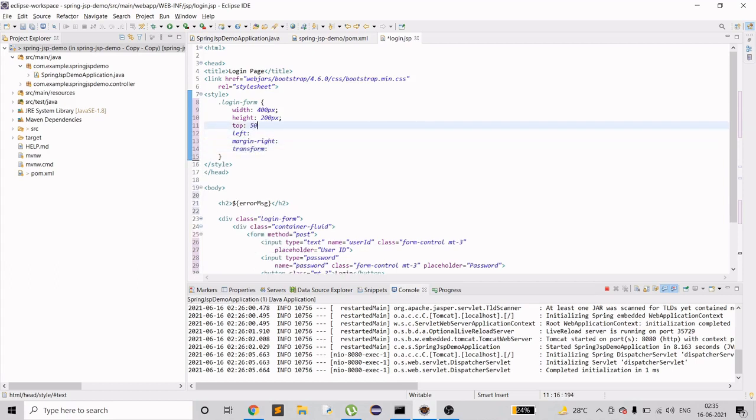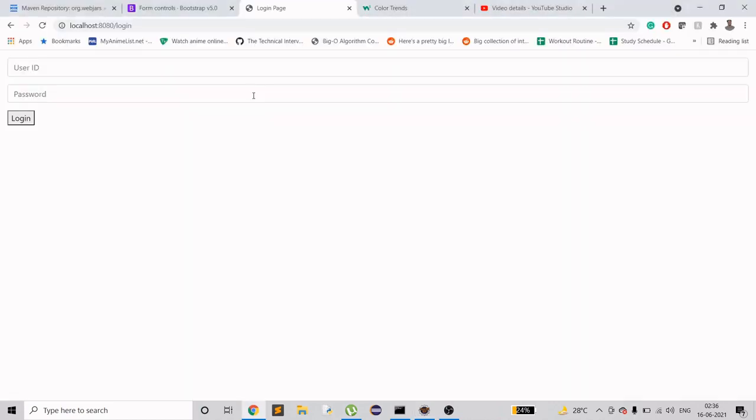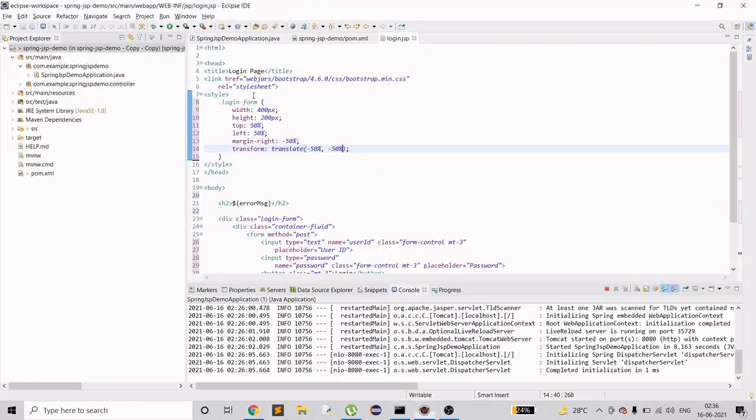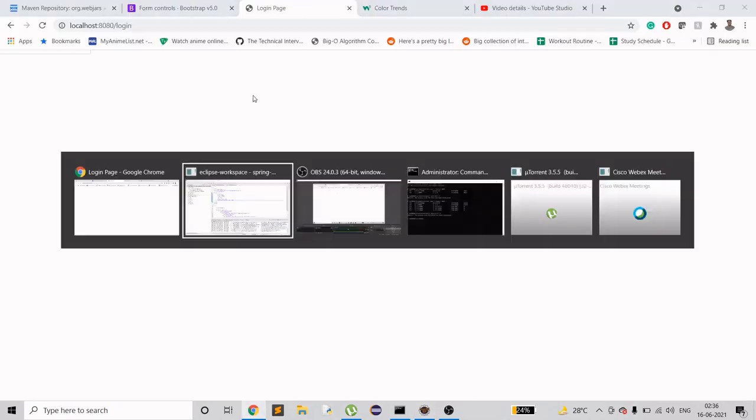So when we keep top as 50%, it is going to come down from the top and be at the center. When we talk about left, it is going to come from the left by 50%, which is again the middle, and the same goes for right, but we will do minus 50%. And for transform, we need to translate it. It's just to recenter: translate minus 50%, comma, minus 50%. Save this, hit refresh. Whoa, it went way up.